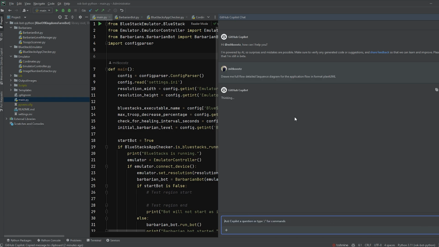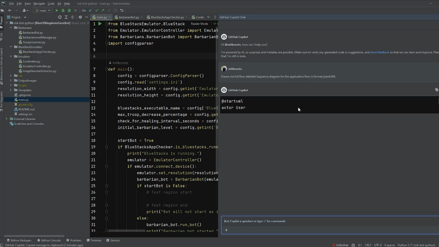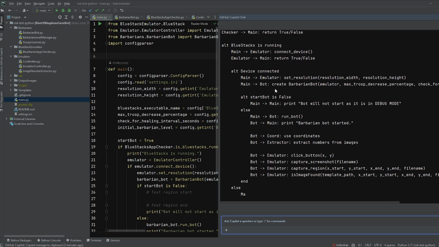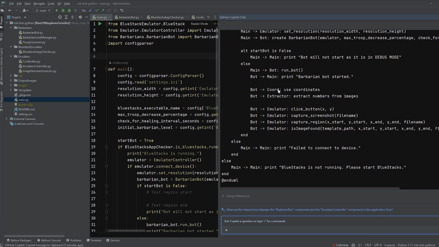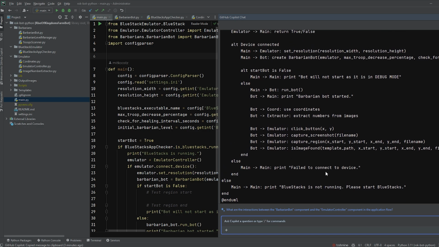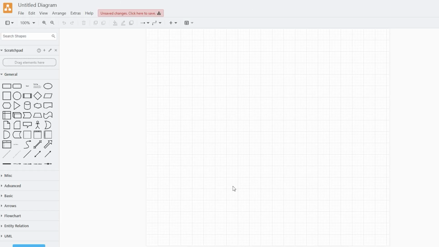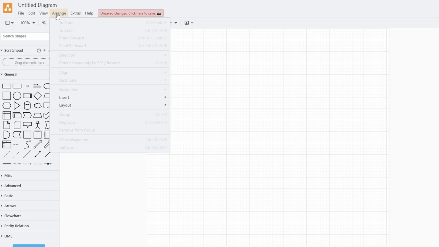Be explicit that you want as much detail as possible when asking Copilot. We want a sequence diagram in PlantUML format. PlantUML is an open source tool allowing users to create diagrams from a plain text language. We have a sequence diagram now for the project. Let's see what it tells us.